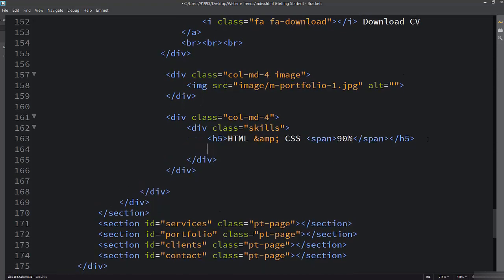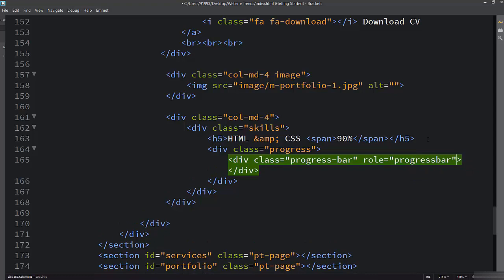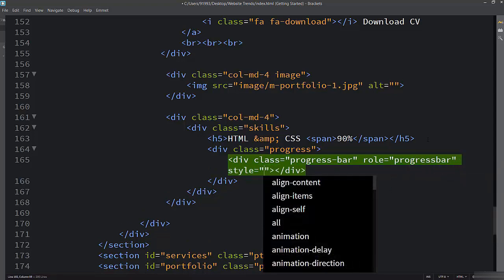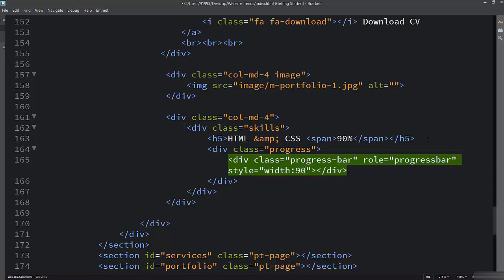Now after this heading tag, I am putting a div. This div will be having a class called progress. Okay. Now I am putting another div, giving a class name to this like progress-bar. Role will be progressbar. I am doing inline styling here. So here I am mentioning a style, it will be having some width like 90%. Okay.